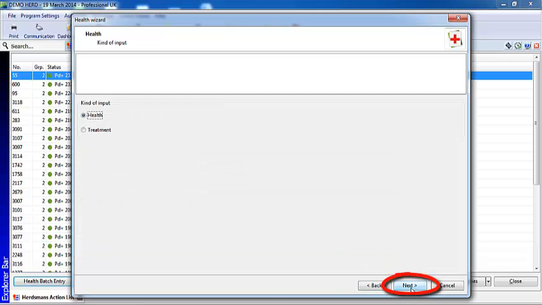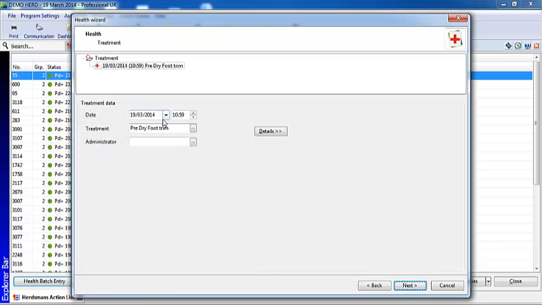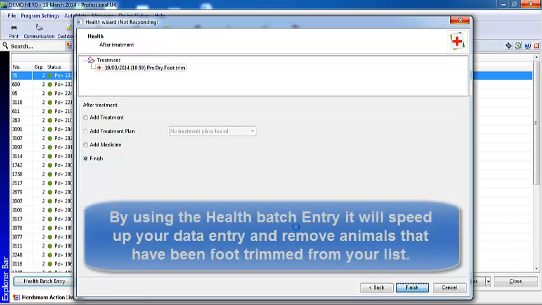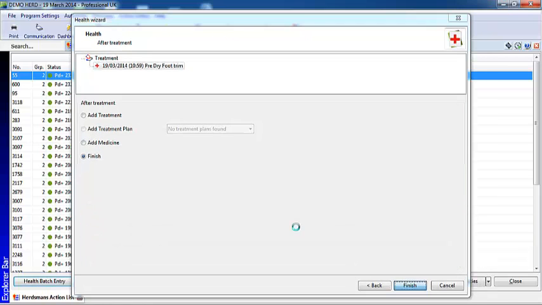I then go to Next. It's a treatment, and you can see that's already pre-filled in. You can also say who did the foot trimming. You go to Next, no medicine involved, and Finish. And that now will automatically insert those foot trimmings into the cow record, but importantly remove those cows off the list. It means you have a daily and weekly list and schedule of cows that require treatment.